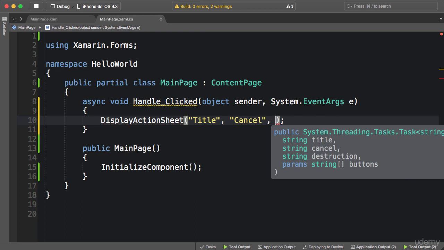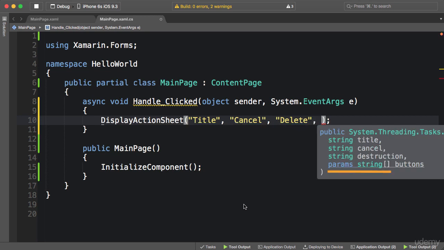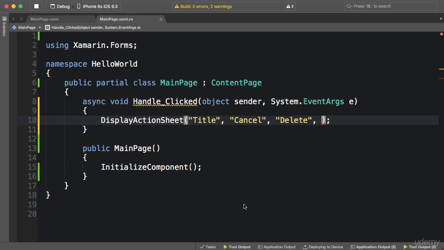Now, if one of our buttons is going to be destructive, in the sense that when we tap it, something is going to be deleted, we can add that button here, and it will be rendered with a different style. So it appears as red. I'm going to add delete here. And if you don't have that button, you simply pass null here. And finally, the fourth parameter. Here we have params string array, which means you can pass either a string array or add as many arguments as you want. So let's say I want to display 3 buttons here.